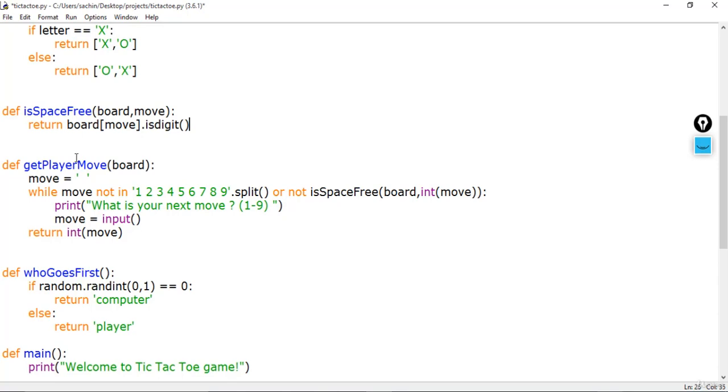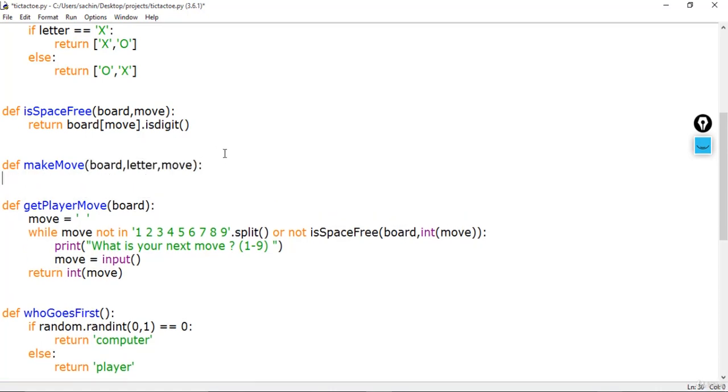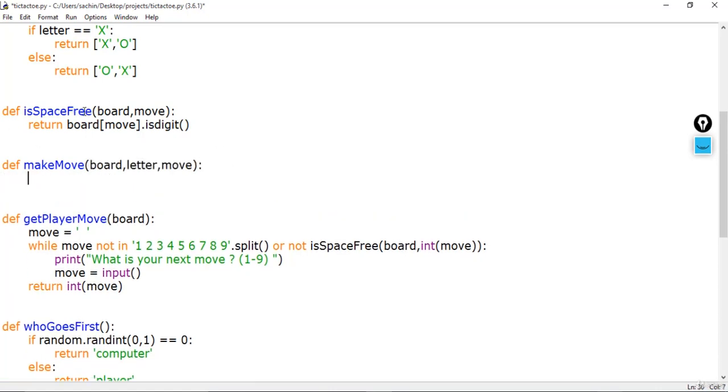Now it's time to make another function, that will be the make move function. So let's define make move here, and in this make move you pass a board, and you have to pass a letter, that is basically X or O. And the last would be move. Basically this make move function will check whether the space is free or not. If the space is free, it will assign this letter in that board position.